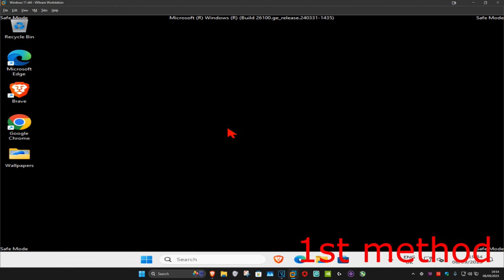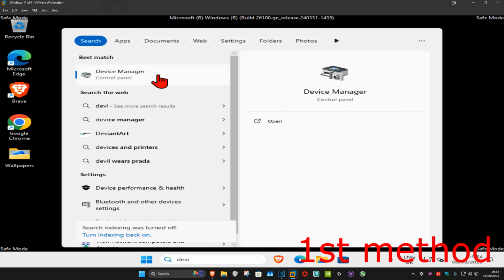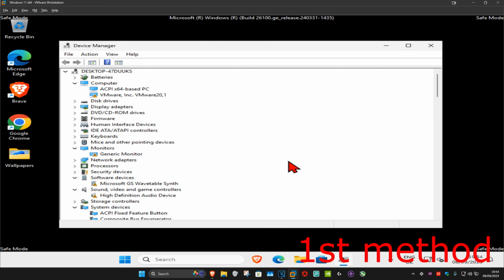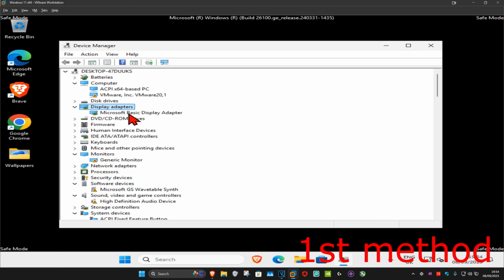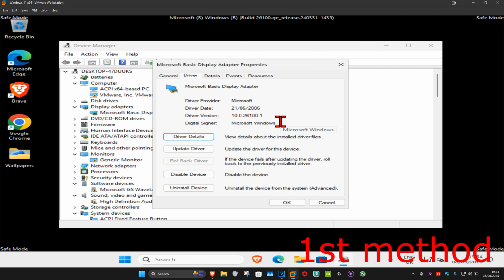So for the first method, you want to head over to search and type in Device Manager. Click on it. And now once you're on this, you want to expand Display Adapters. Now you want to find your graphics card. You want to right click on it and then click on Properties and then click on Driver. If it lets you, you want to click on Rollback Driver. You want to roll back your graphics card driver update and then see if that fixes your problem.